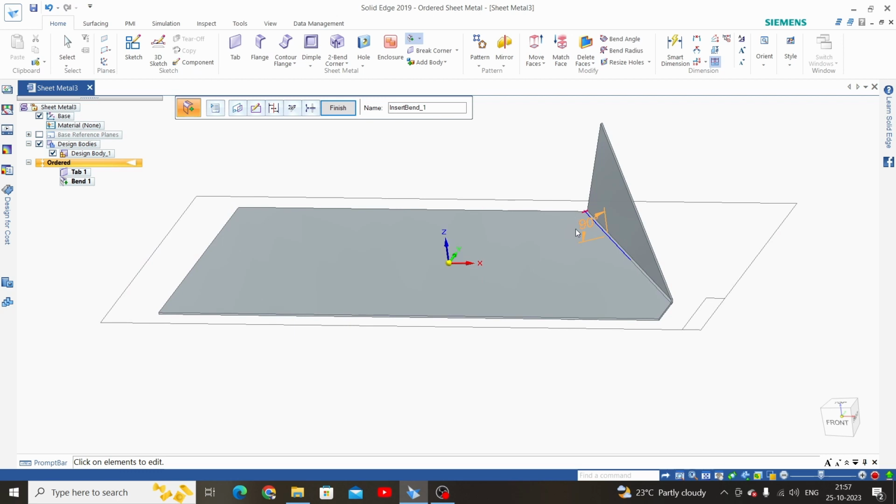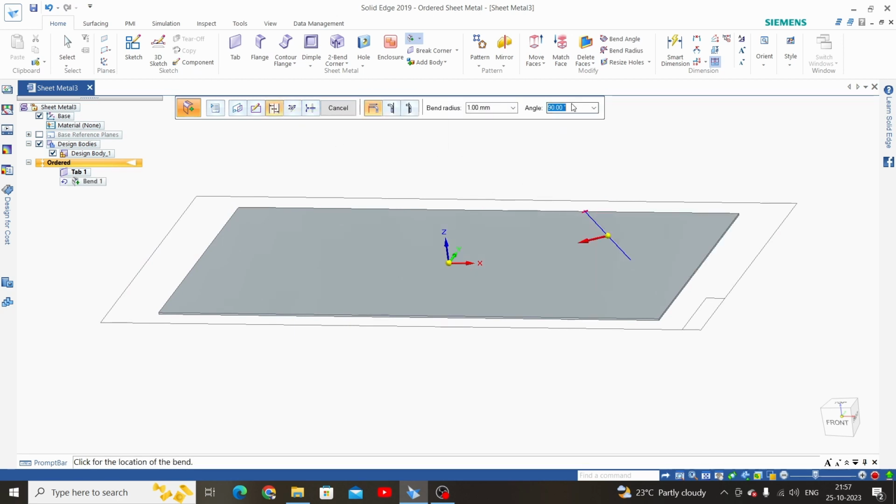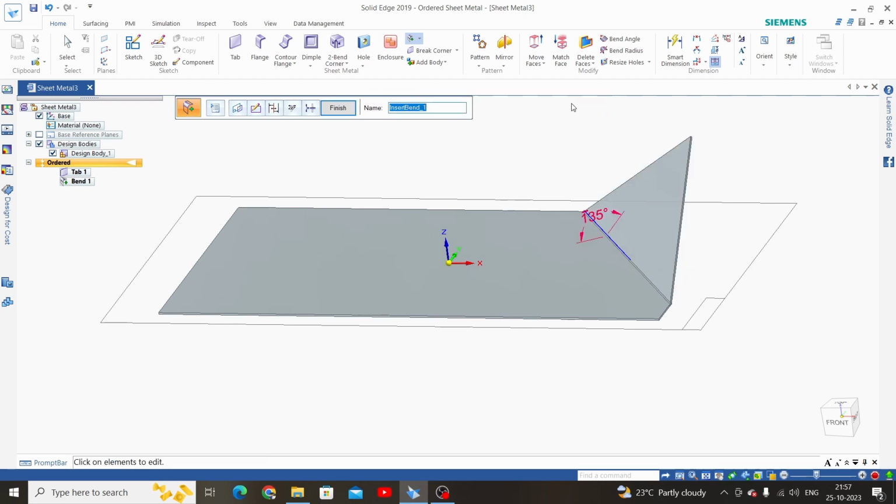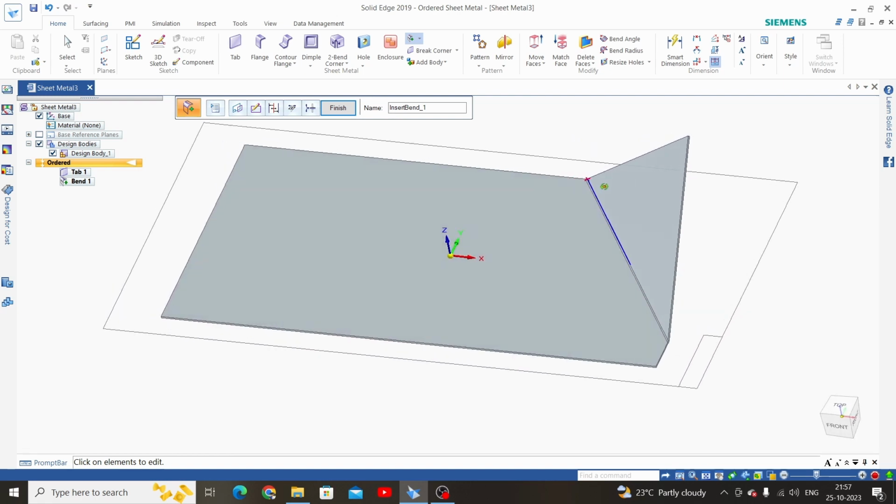To edit this angle, just click on this bend location and enter the angle here. For example, 135 degrees, and click OK. So we have a 135 degree angle.